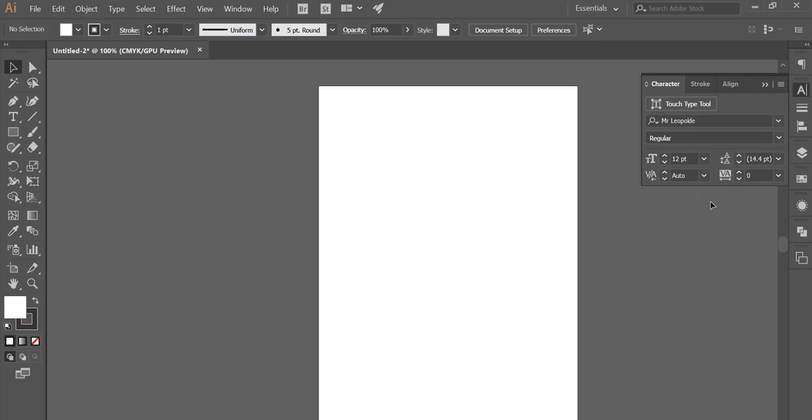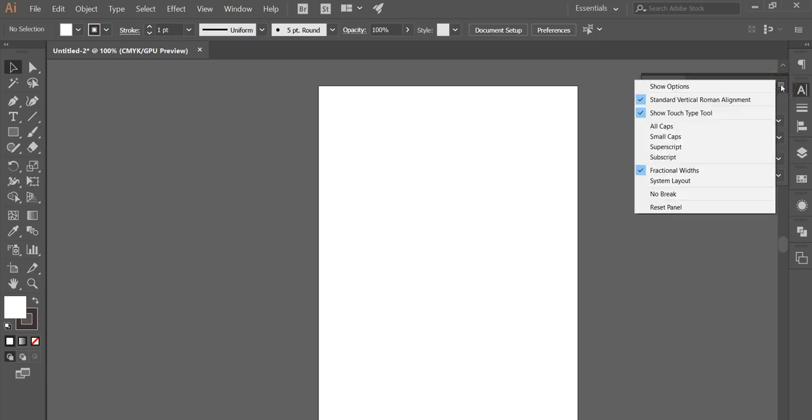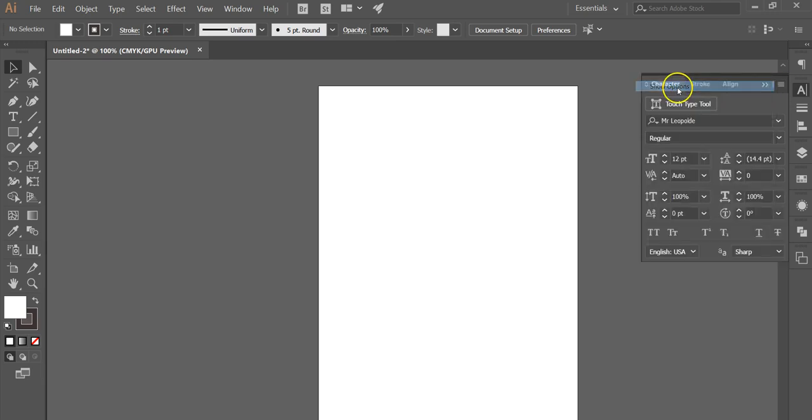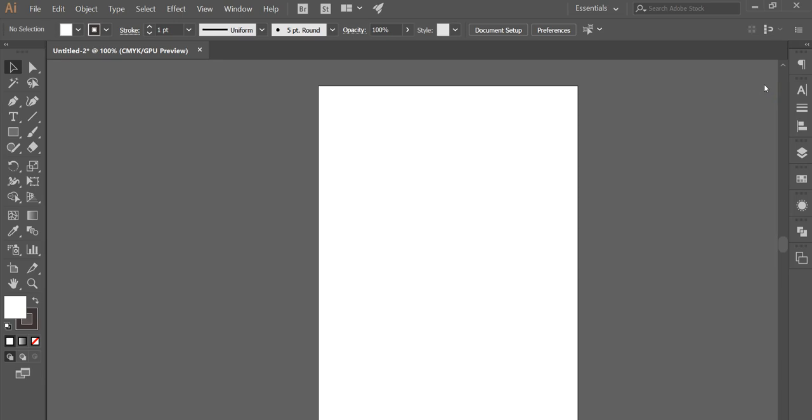The other thing to notice about this panel and most other panels is that there's this little, some people call it a hamburger, which is an extra menu that gives you even more options for this panel. So I can click on show options, and now those extra options are already available to me. I'll slide that one back in, and now we'll talk about the control panel, which is right up here.